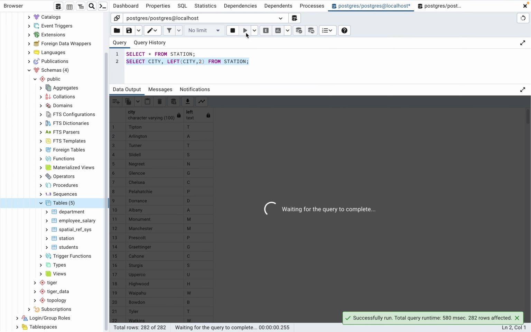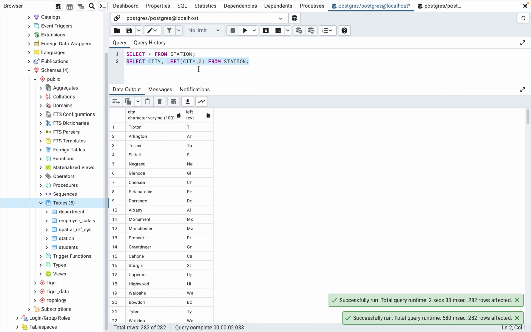In the same way, if you use the right function, it will provide details from the right. So instead of left, I will say I need the right two characters, and if I execute this, it will give the right two characters. So here you see ON, so this is how we use the left and right functions in SQL.